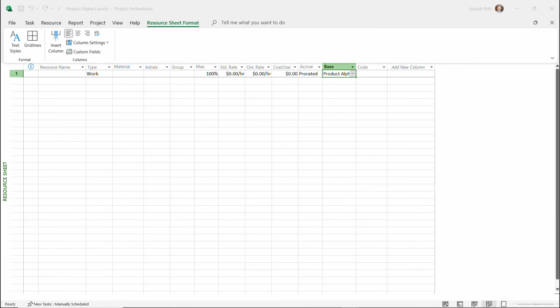Now that we know a little bit more about the resource sheet, let's actually start adding in some resources. Let's start off with, let's say, the project manager. Now remember, the resource name can be either the title of the person, like you could put project manager, or you're more than welcome to actually put a name in there, like my name, Joe. Totally up to you. I'll put in Joe.